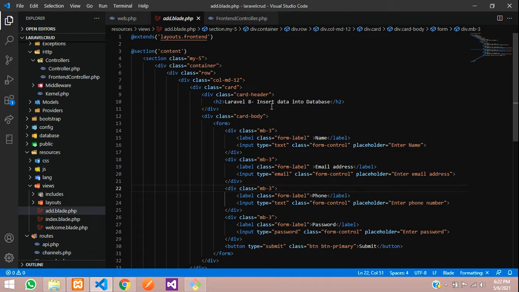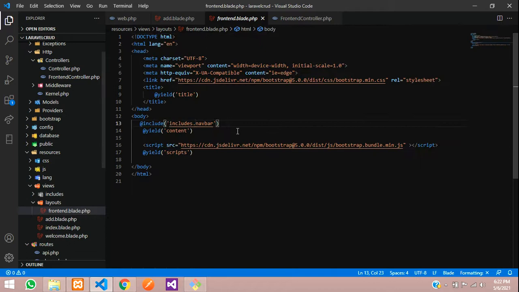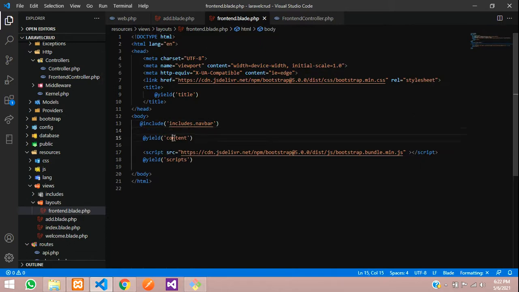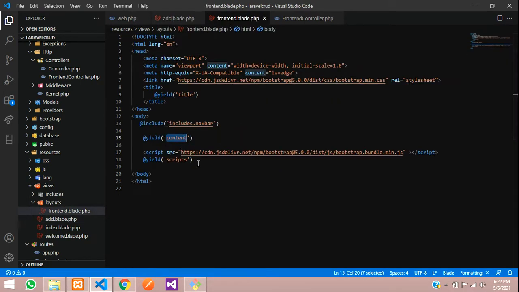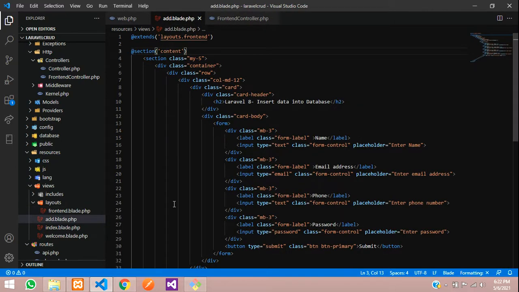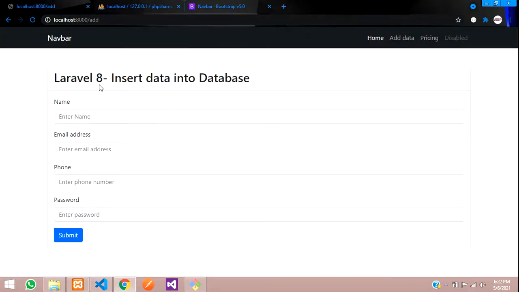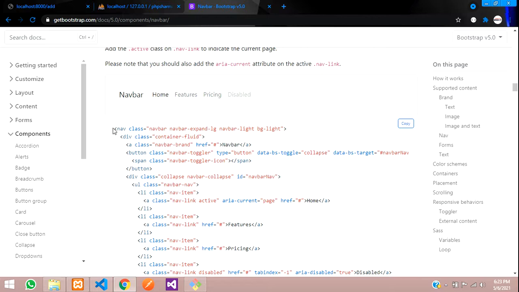This is nothing complicated guys, I have just extended this main template. This is the HTML template, whatever I write inside the section of content, this part will go and get pasted over here. So this basic thing we are using for all the templates. Okay, so save, and now let us refresh. You can see Laravel 8 insert data into database. This is a simple Bootstrap form design. You can see here, just search for form and you will get it.